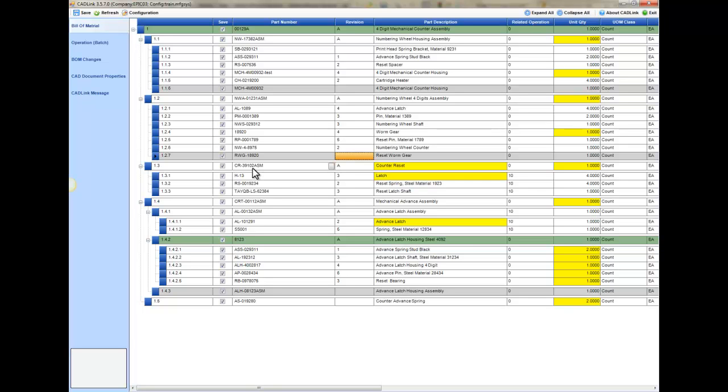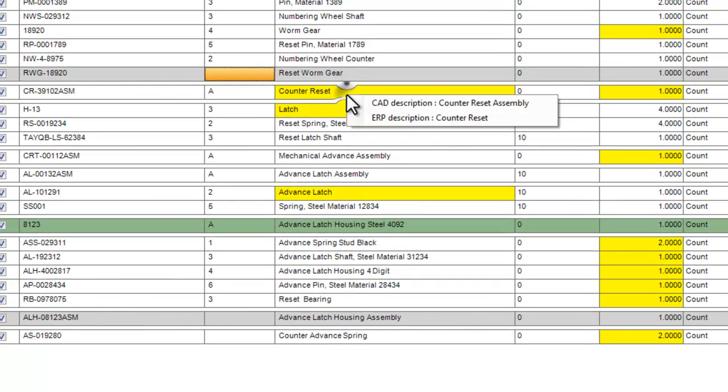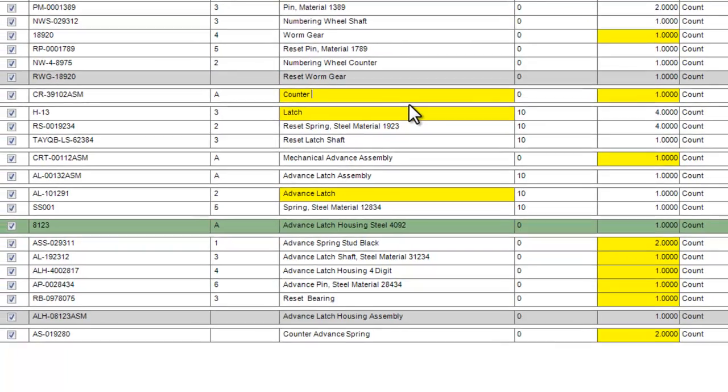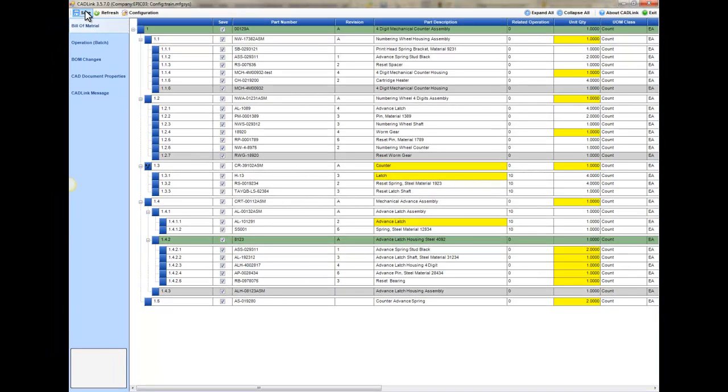Now the yellow color is the difference between the two systems. Now you have this part, this component here, that already exists inside your ERP system, but the description might not match. It will then be highlighted in yellow. Now, if you right-click on that field, it would actually show you the two descriptions. It will show you what the description is inside SolidWorks, and it will also show you the description inside your ERP system. The engineer can select the correct description, even modify the description, and when they click save, that description gets updated inside SolidWorks as well as inside their ERP system.